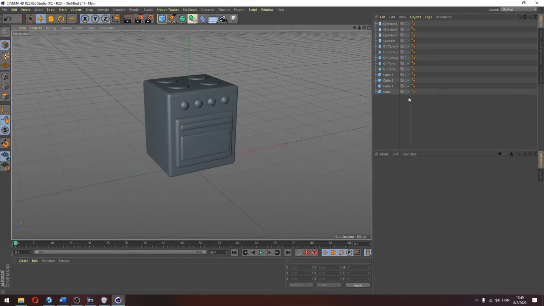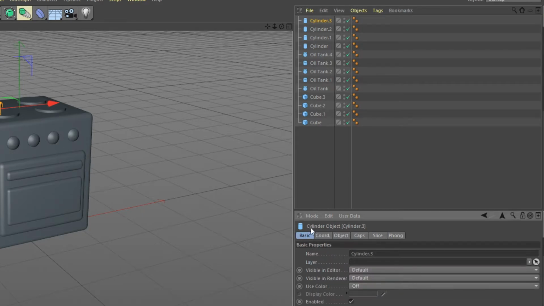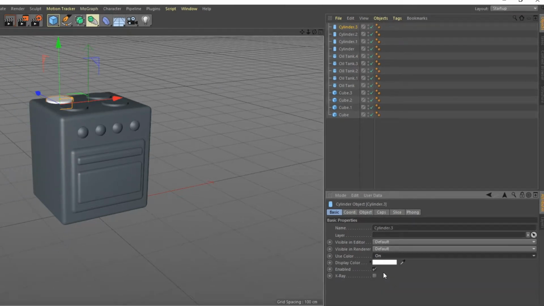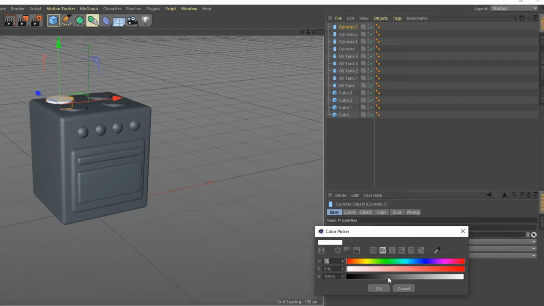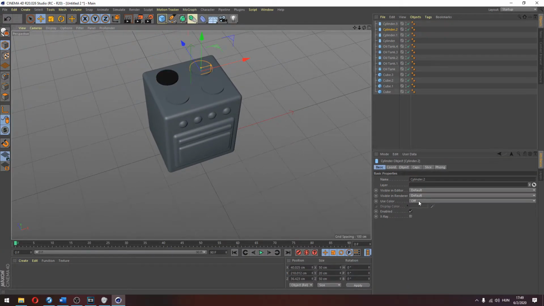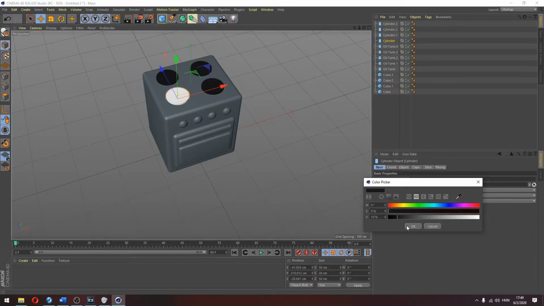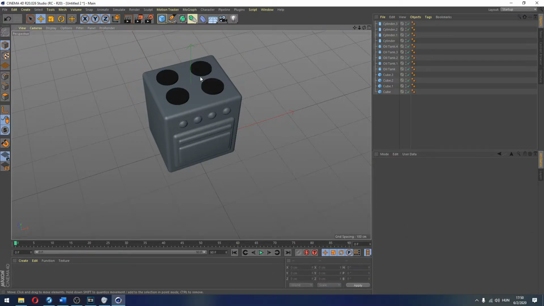Okay, now coloring it. You will have to separately go to the tab Basic, use color turned on, and then changing the color of the object. I'll go with a nice 10% black for all of these 4. Okay, so we have those.